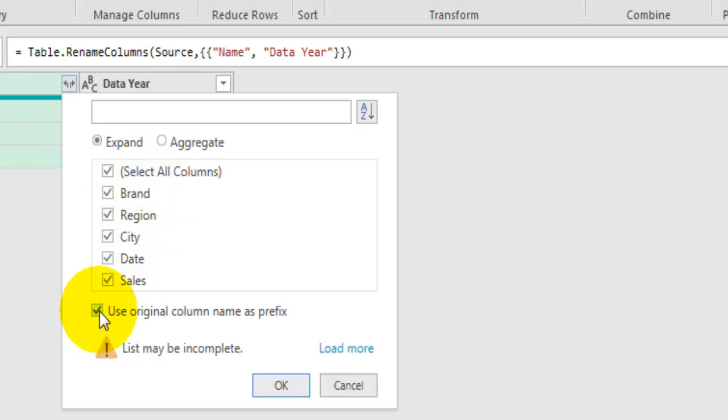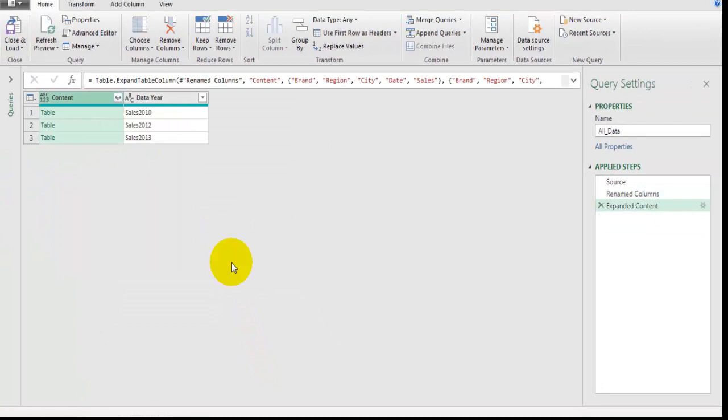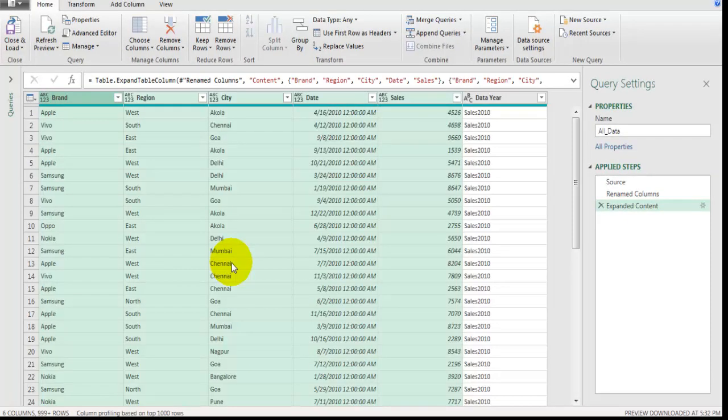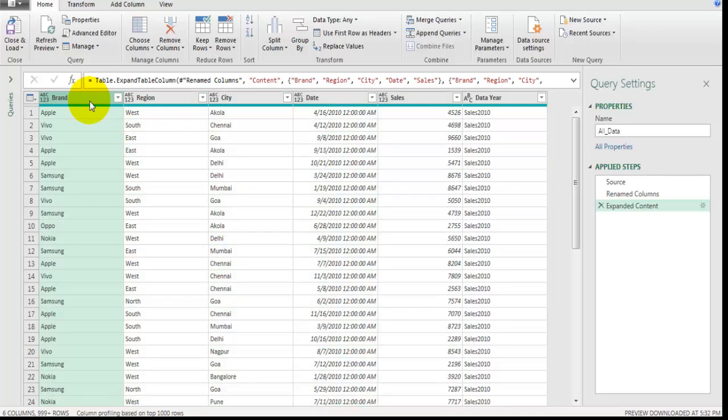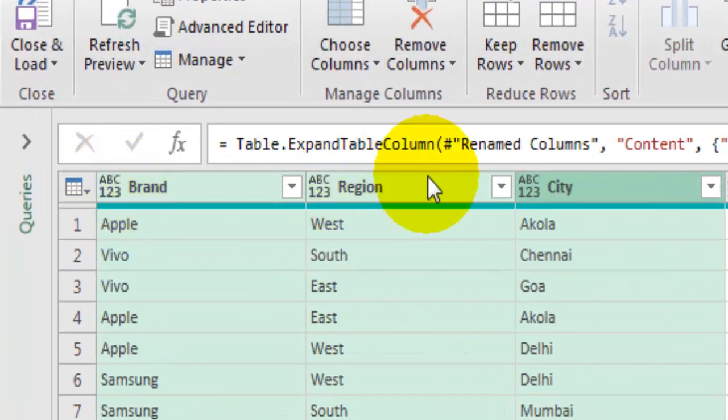Also, uncheck this box which says use original column name as prefix because we don't want the column name as a prefix for these fields. Click on OK, and this will expand all those 3 tables below each other. Next step is assigning a proper data type to these fields. Let's select these first 3 fields because these should be text fields, but Power Query has given them an alphanumeric data type. You can see ABC and 1 to 3.